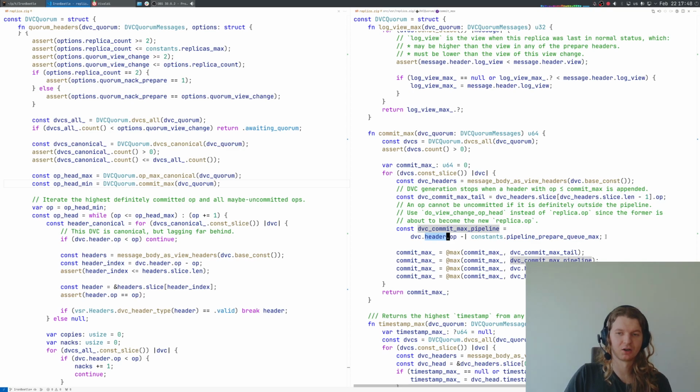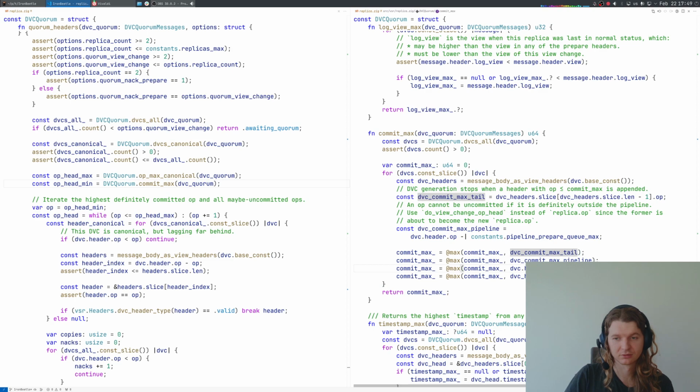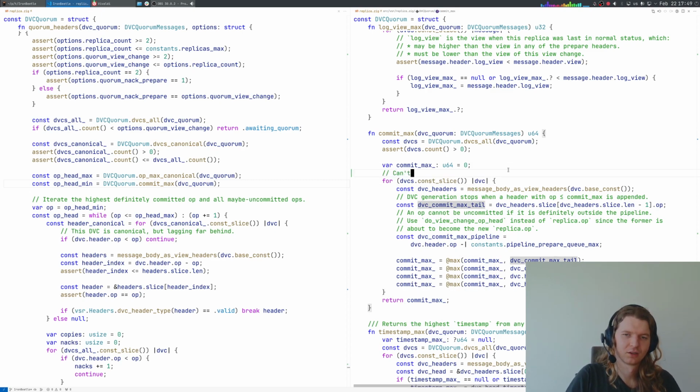And again, because we have this constraint that there is at most pipeline ops in flight, then if we have op, we know that op minus pipeline length is guaranteed to be committed. And then we actually look, it feels strange. Why can't we just include commit max into a DVC?